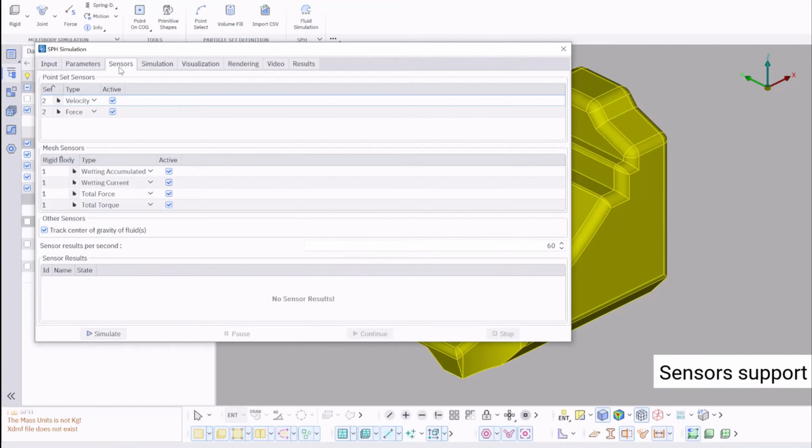They are grouped in three categories: point sensors, which can be velocity, force, or wetting sensors; mesh sensors, which can be wetting accumulated, wetting current, total force or total torque sensor; and other sensors, where we currently have the track center of gravity of fluid sensor.